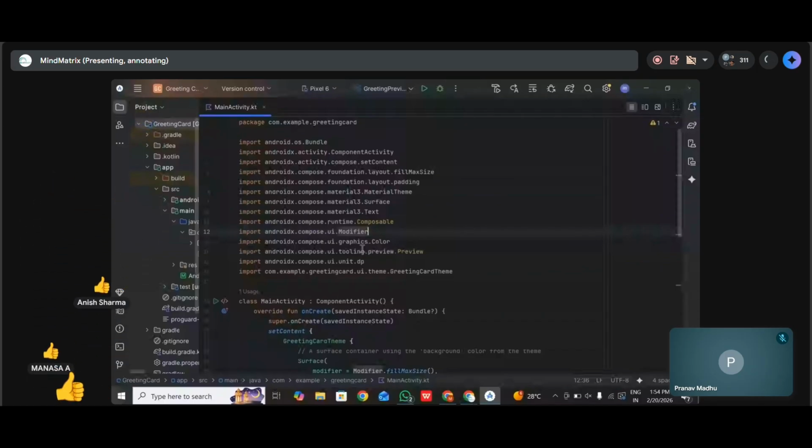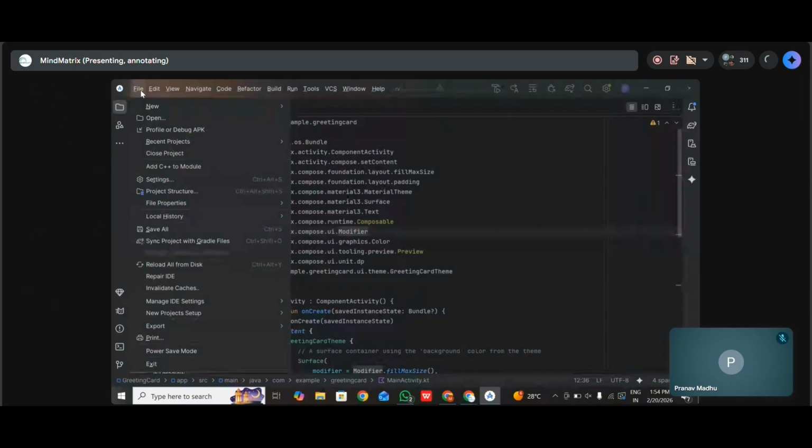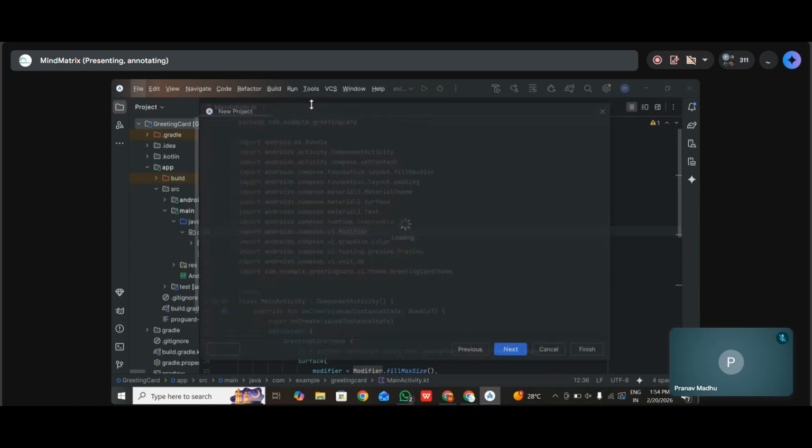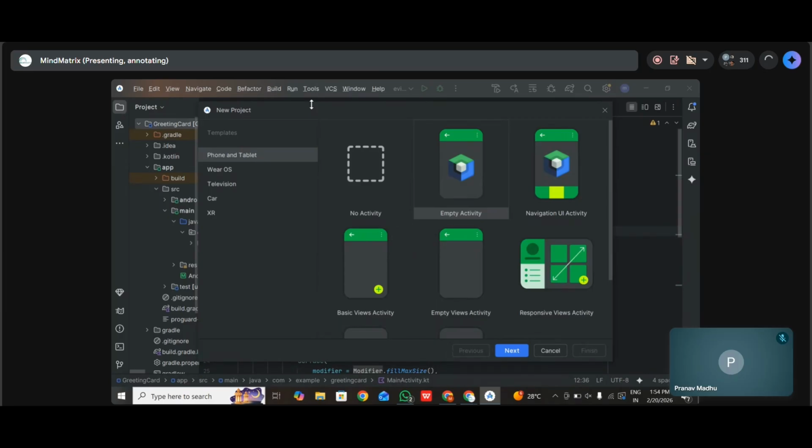Go to the main menu. Click on the File option, only the File option, and click on New. After that, click on New Project. Go to the main menu, click on File, click on New, and after that, click on New Project. The new project dialog box will open.